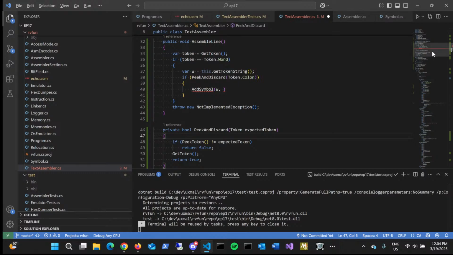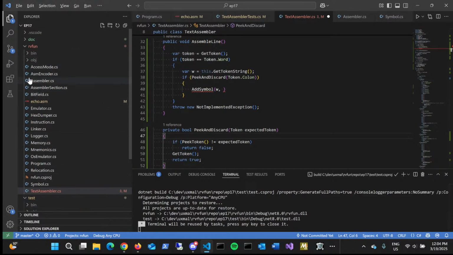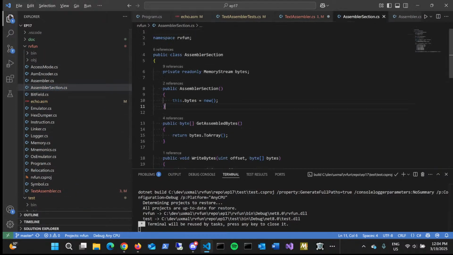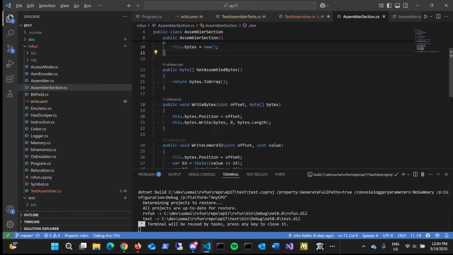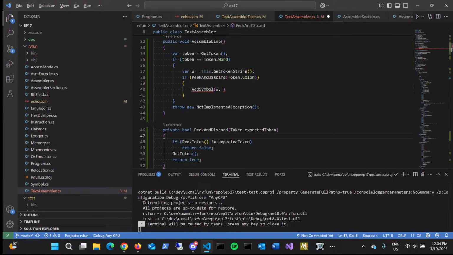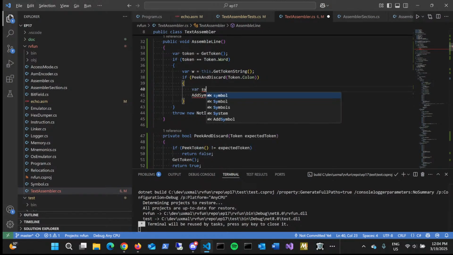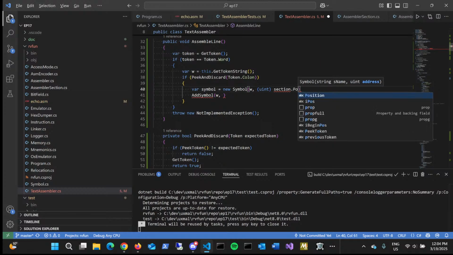So let's see, the assembler section, if we go back to its definition, it has a current position. So what we want to do is create a new symbol at this position. So we'll say the symbol is a new symbol where the value is the name, which is W, and then the address is the section dot position.